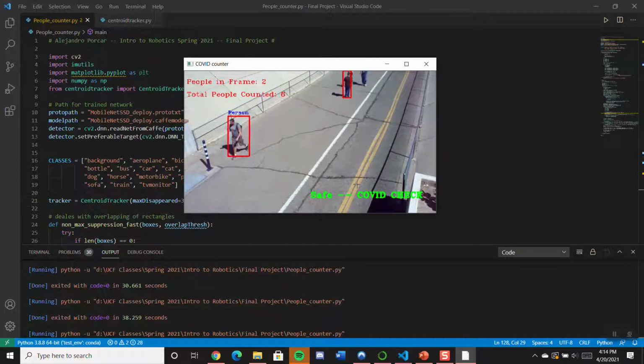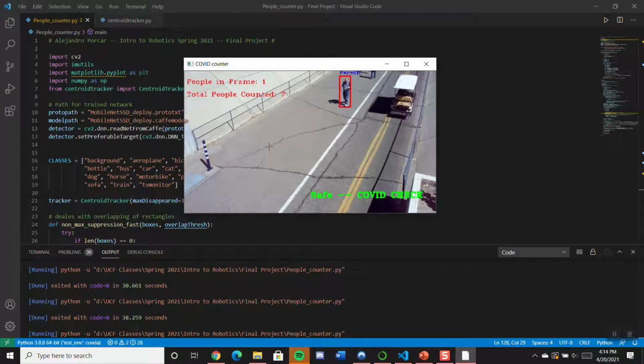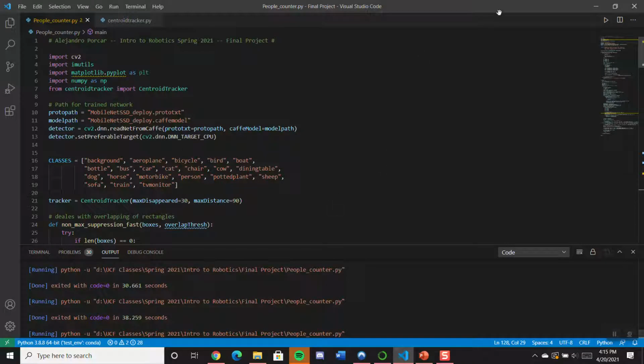I think right now I have it set at like 3 people or something, just because it works better with the video. But yeah, pretty much it detects how many people are in the frame, and then it determines if it's safe, if we're at capacity, or if we're over capacity.